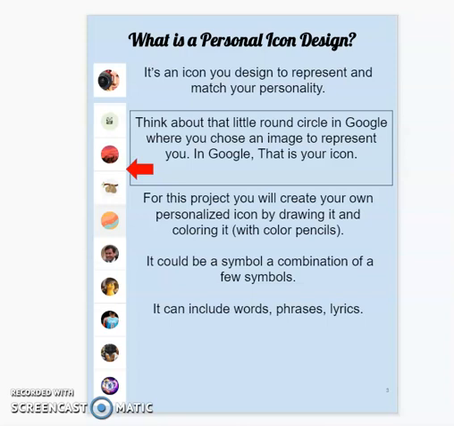For this project, you will be creating your own personalized icon by drawing it and coloring it, preferably with colored pencils. It could be a symbol and a combination of a few different symbols. It can include words, phrases, or even song lyrics. The sky is the limit. Think about things that represent you. And how do you want to show them?